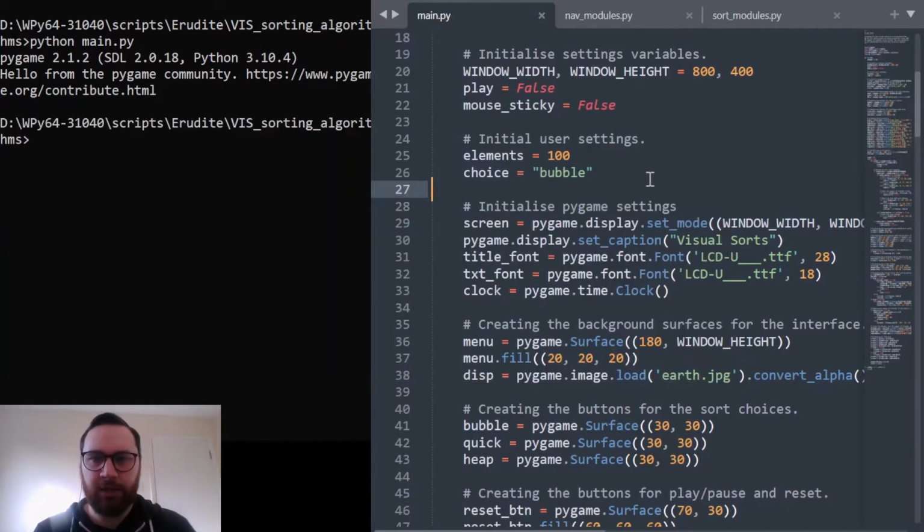There are 3 key files. There is also a font file, which is this LCDU font. It's quite nice, I like it. It looks a bit like an old calculator screen. And there's also the image for the background, which is called Earth JPEG. And they're all in the GitHub repository, so you can grab those as well if you want them.